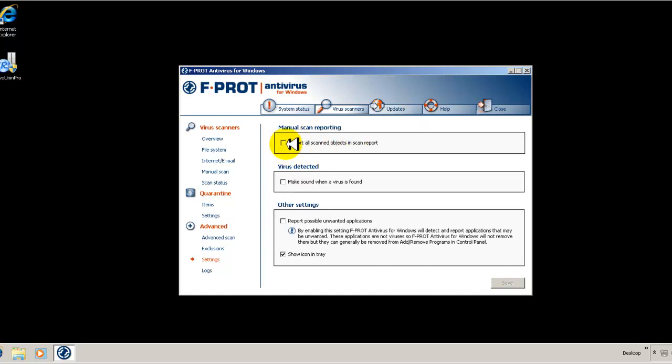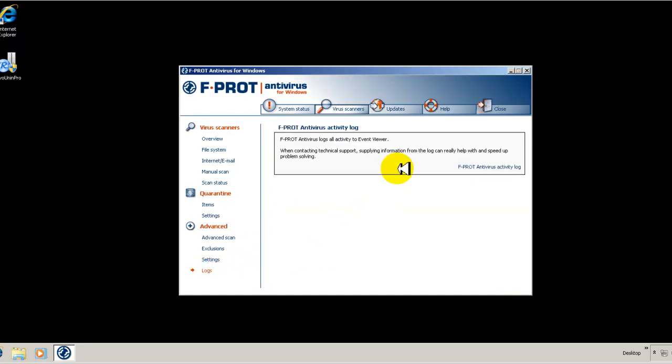You can check to report all scanned objects in a scan report as opposed to just what it found as threats. You can make a sound when a virus is found. So if you check this, I guess it'll make a sound. And then under other settings, you can report possible unwanted applications, show icon and tray. So again, pretty straightforward. And then you have your logs. Okay. So that's under virus scanners.